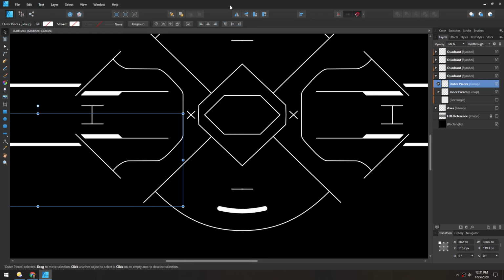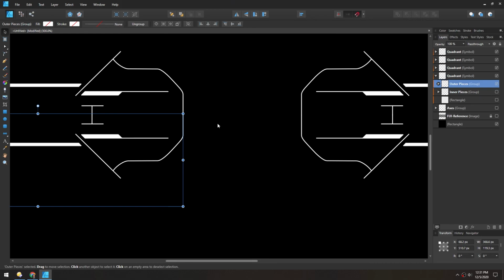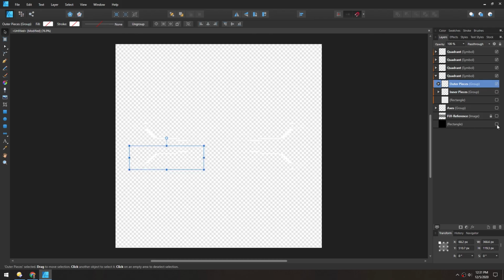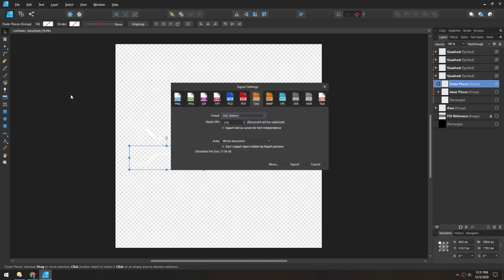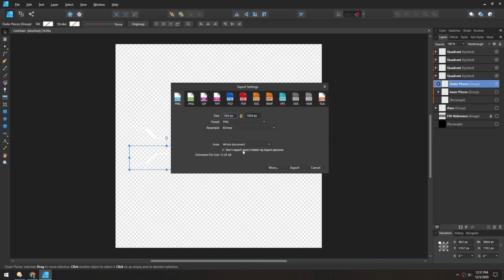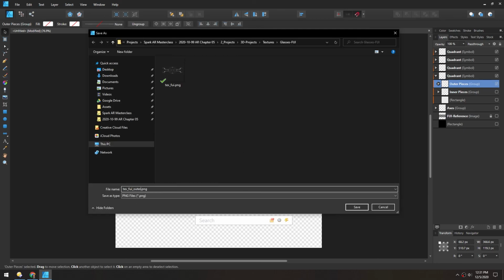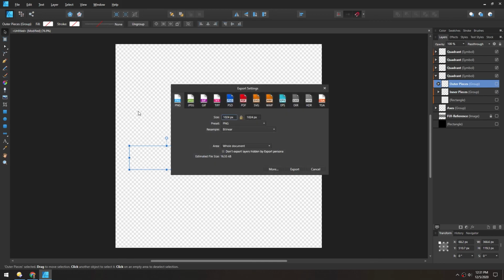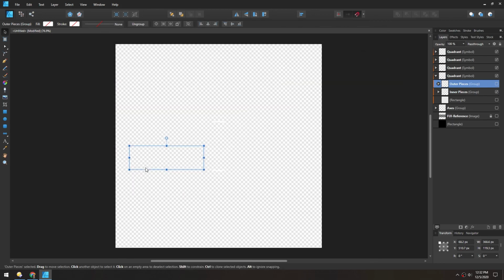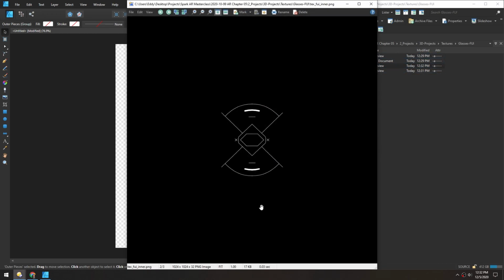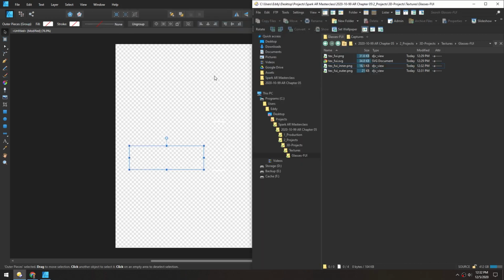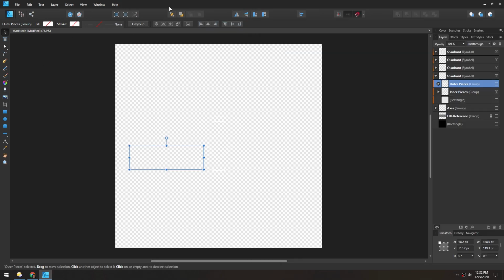Anyway, moving on. We'll just hide the centerpiece and also make sure to hide the background. We'll save this as a PNG. And then do the same for the inner pieces. So now I have this inside piece and the outer piece. So that's all we need out of Affinity Designer. So I'll save this project and shut this down.